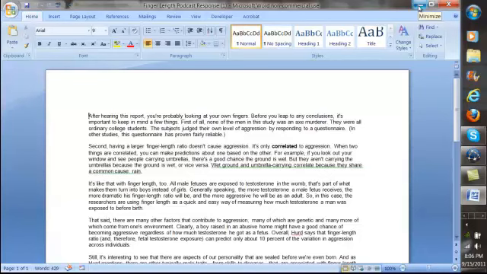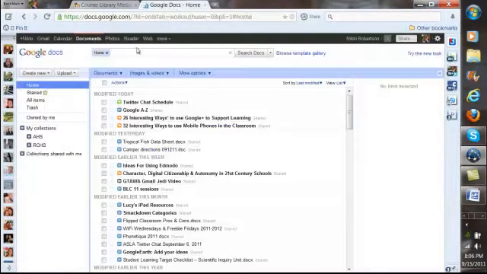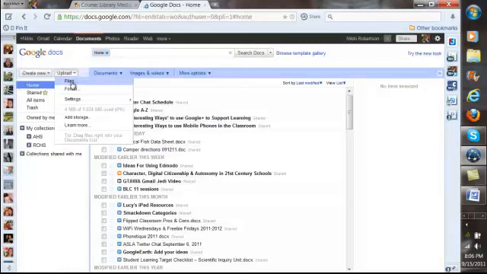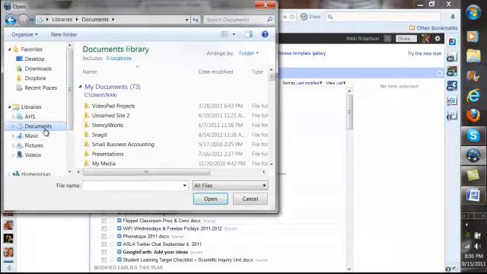First, I'm going to show you if students have a Google Docs account, and this is really going to be the easiest way for papers to be turned in, where you can actually mark on the paper itself, is for your students to use Google Docs. So what they would need to do is, when they go to their Google Docs home, they would need to upload that Word document that you gave to them about finger length ratio.